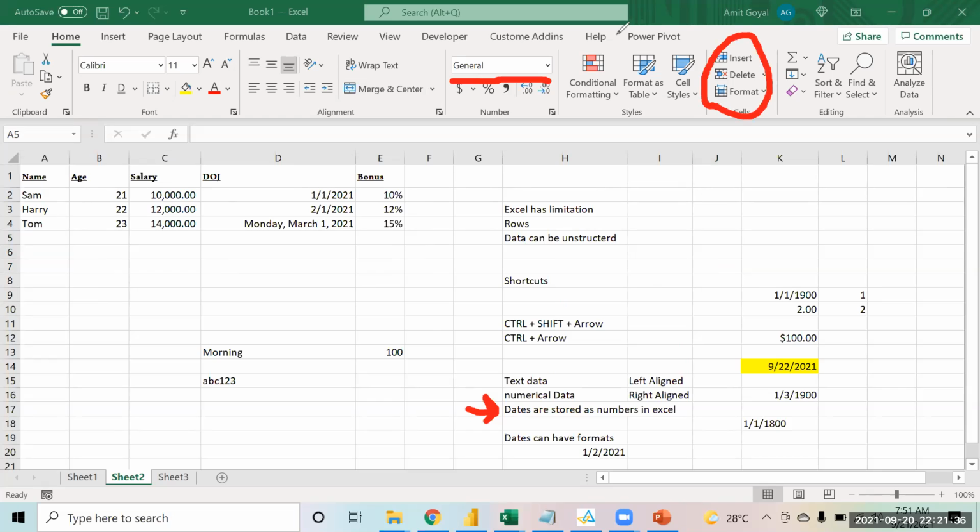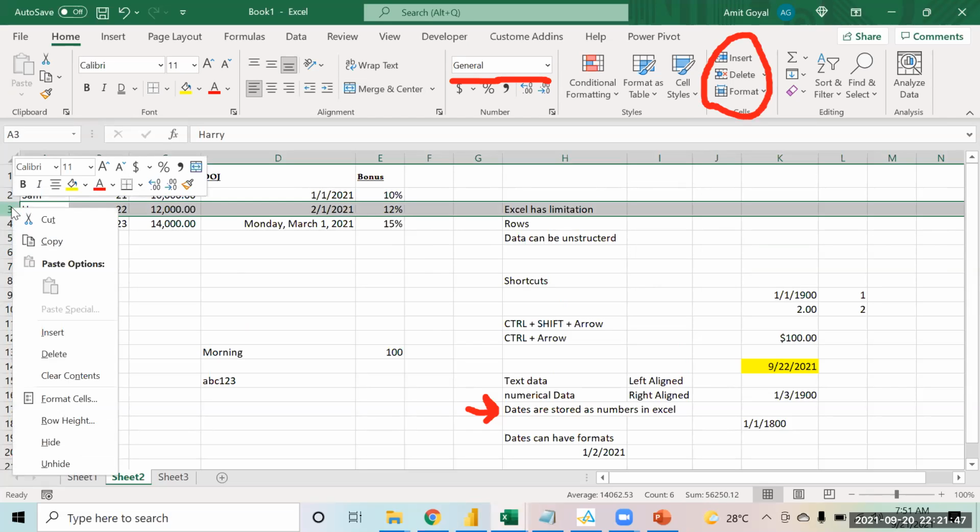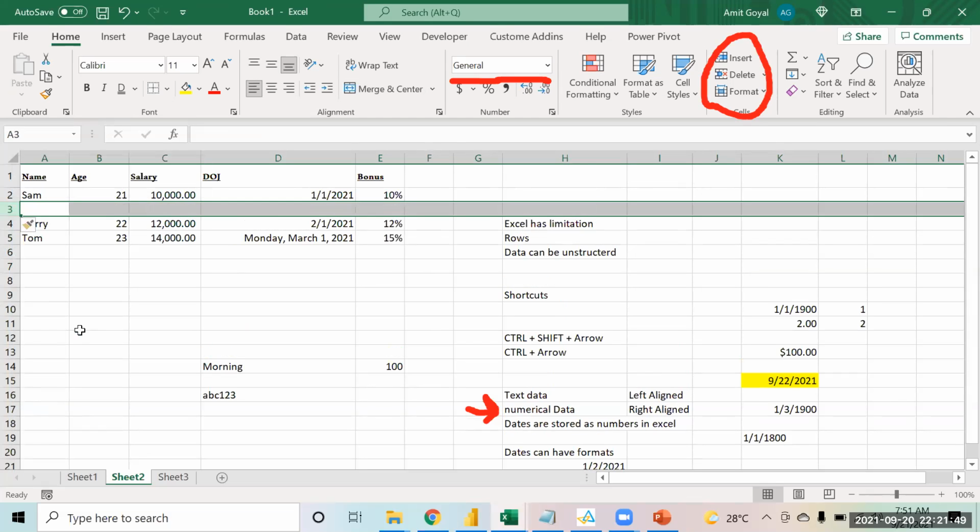So, for example, you are in this data, right? You want to insert a row. In row number 3, suppose you want to insert a row. So you can right click over here and say insert, right? So a row will be inserted.